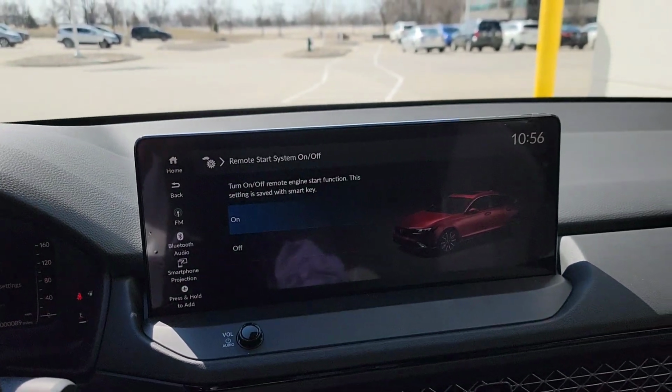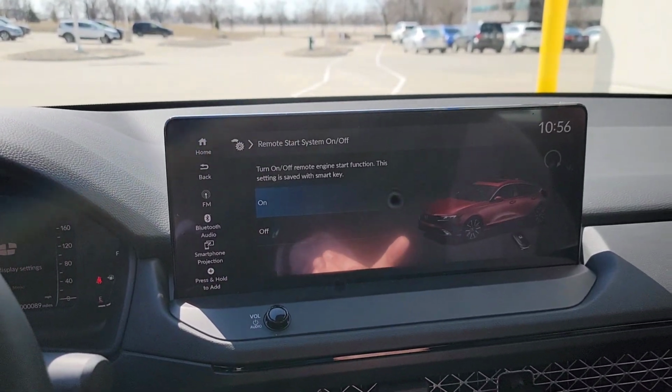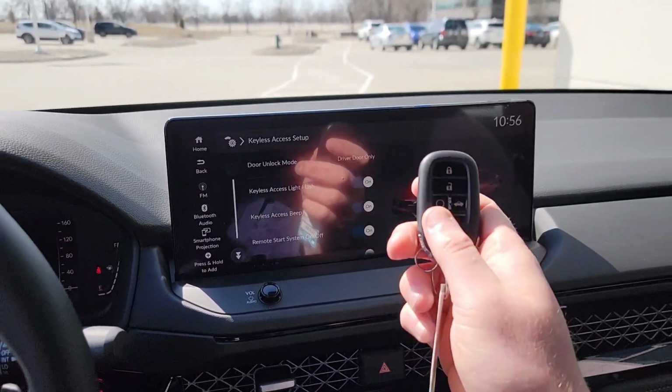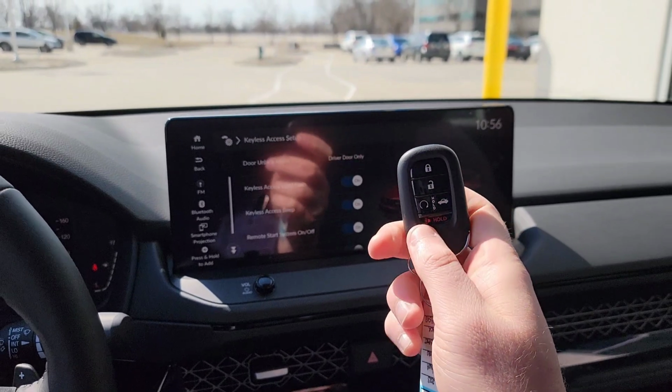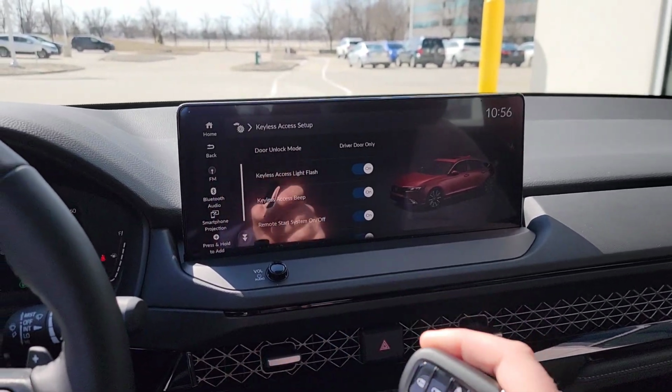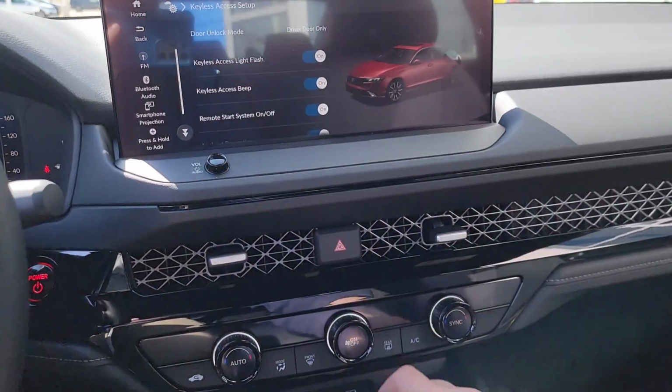Remote start. You simply want that on or off. We're going to keep it available so we can use that. Now your remote start is going to be pretty nice and easy. You just have to hit lock. Hold this button down here for a few seconds, then the car is going to start right up. I show you guys that in my walk around video.